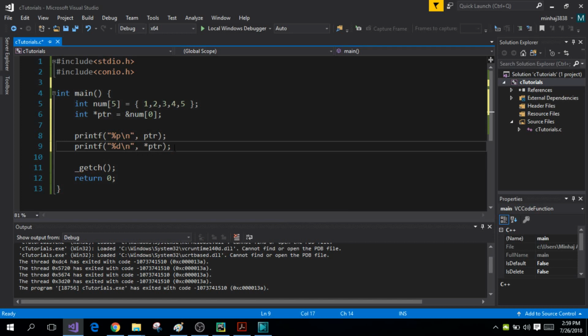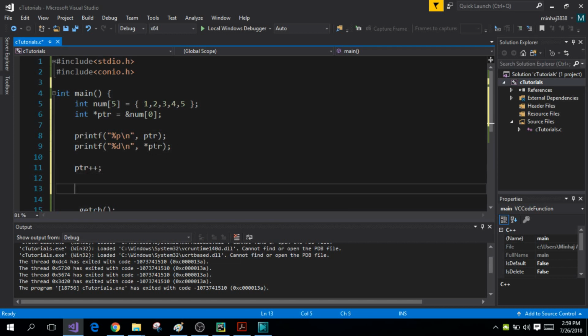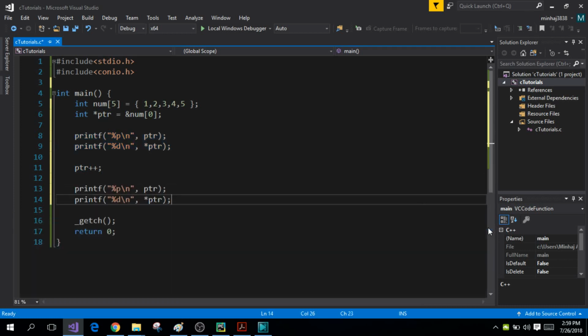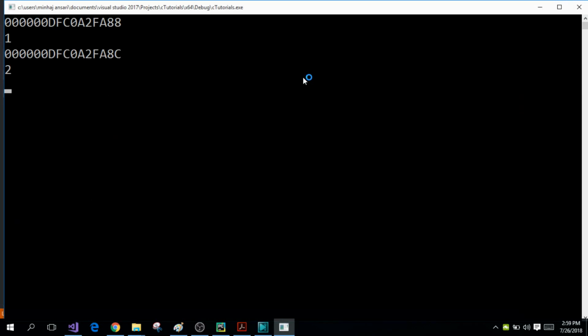After that, I'm going to increment my pointer using the increment operator. Then again, I'm going to copy these two printf statements and paste them after incrementing my pointer. So when I run the program, this is the initial address stored inside the pointer variable. This is the address of the first element of the array, and when I dereference the address, I got the first element of the array.